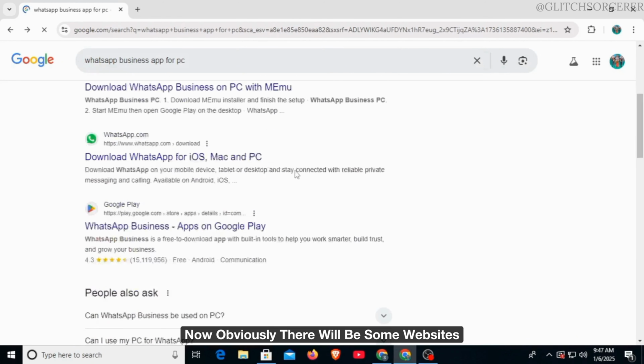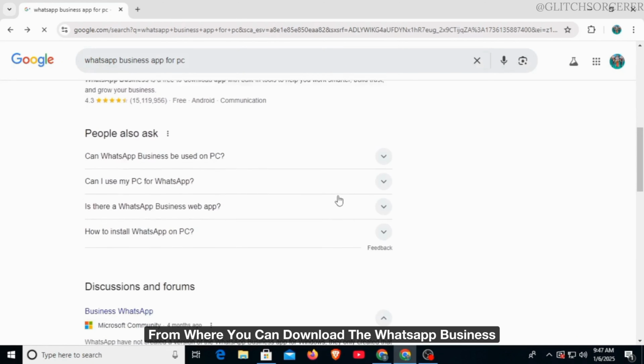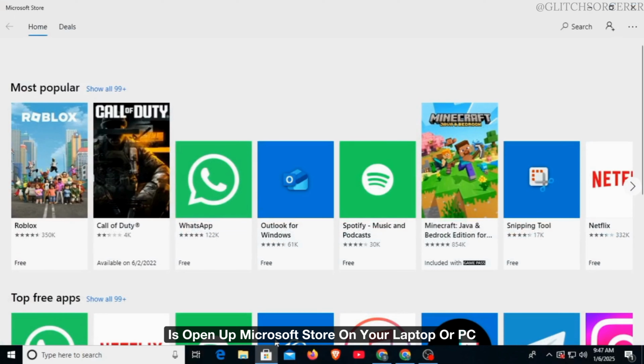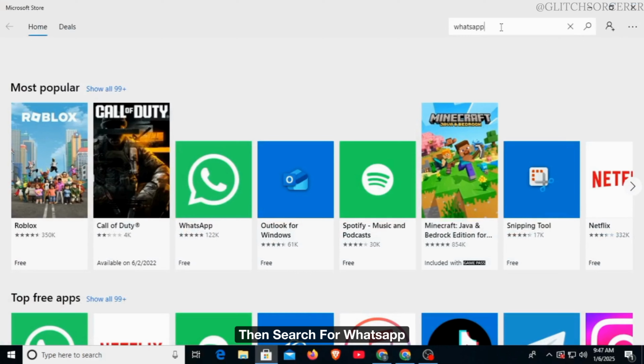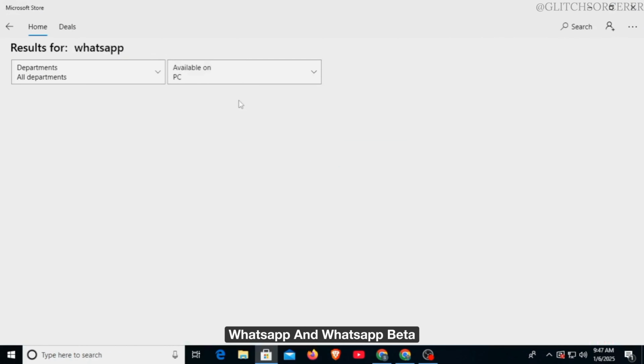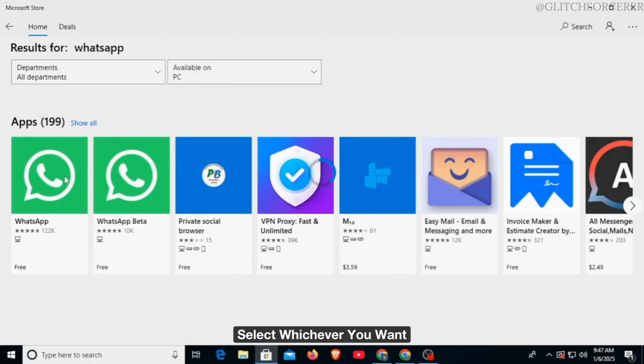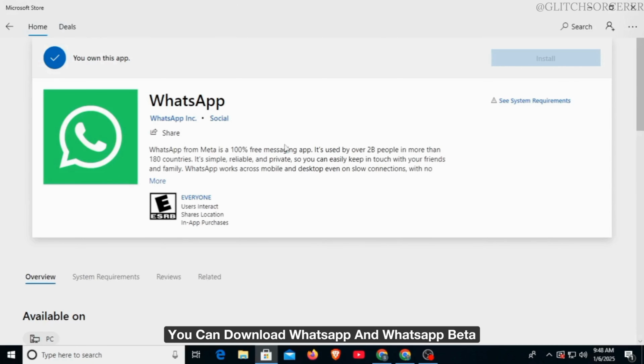Now, obviously, there will be some websites from where you can download the WhatsApp Business, but they might not be reliable. So what you want to do instead is open up Microsoft Store on your laptop or PC, then search for WhatsApp. Now, you will have two options here, WhatsApp and WhatsApp Beta. Select whichever you want. Once it has been downloaded, you simply want to log in using your WhatsApp business account. If you want to use both WhatsApp business account and WhatsApp personal account in your laptop, you can download WhatsApp and WhatsApp Beta and simply use both the accounts at the same time in your laptop.